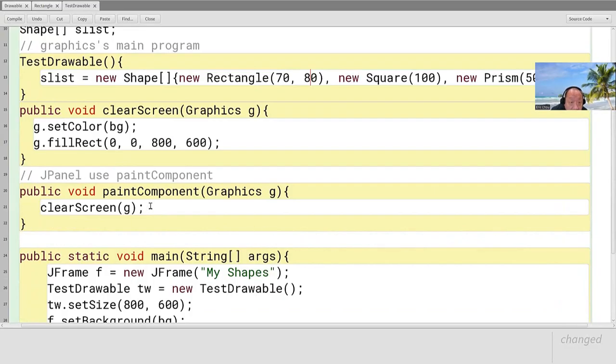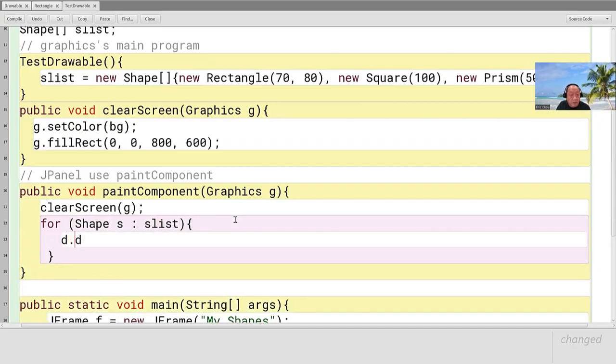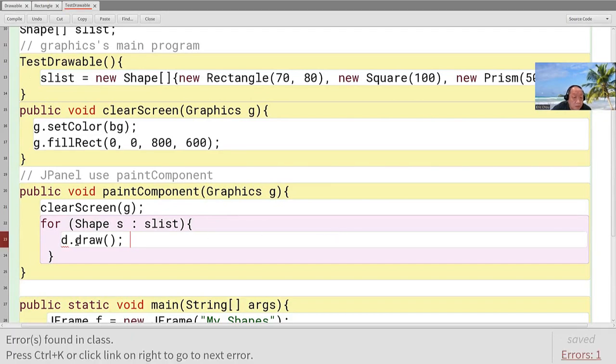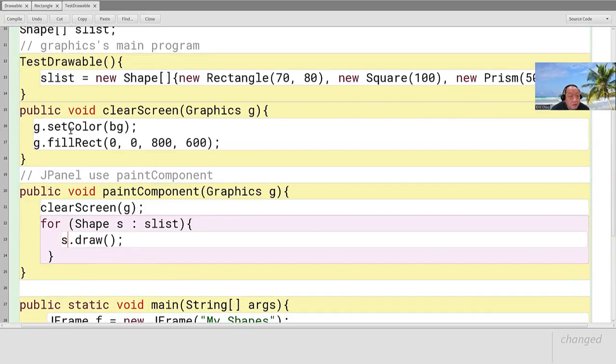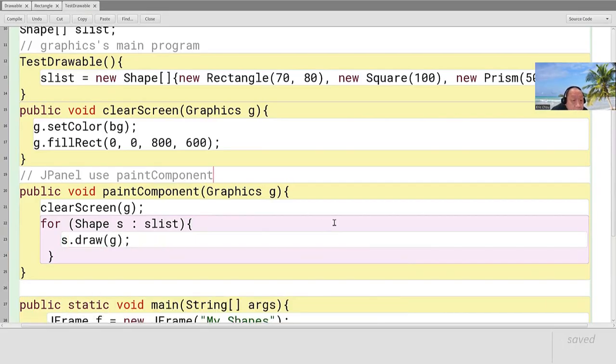So every time you draw it, you will clear the screen and then you will do for what? For each shape S from your S list. And you do S dot draw. Because your S is drawable, it has the feature of being able to be drawn. Oh, here is S, not D, S. S dot draw. Oh, you need to pass the graphics into there, so let's pass G there. Okay, no problem, let's do it.